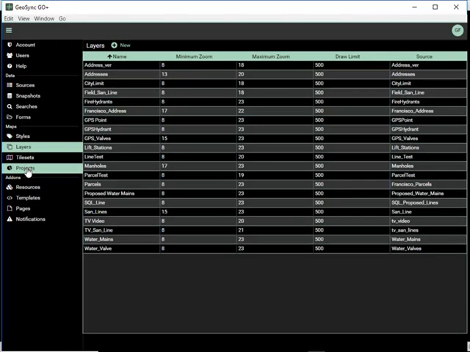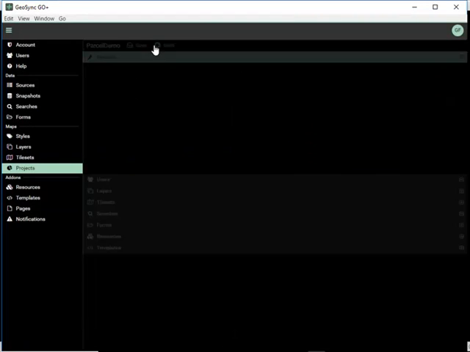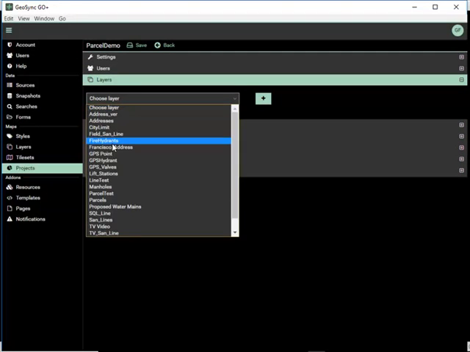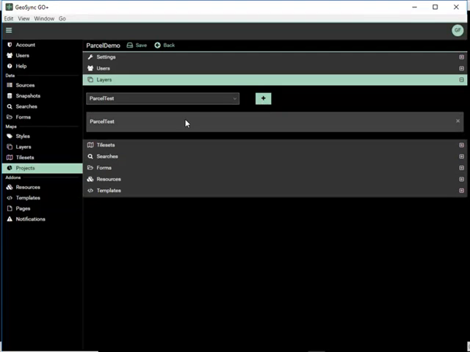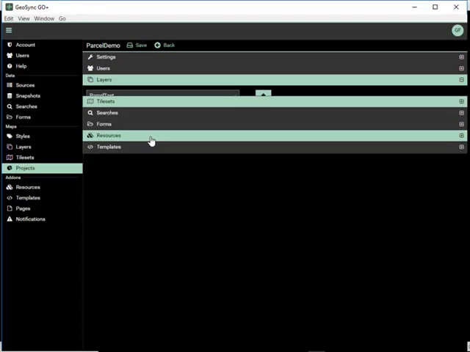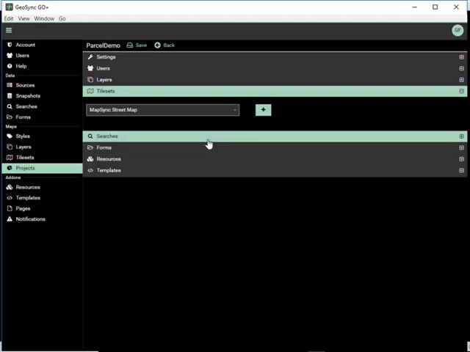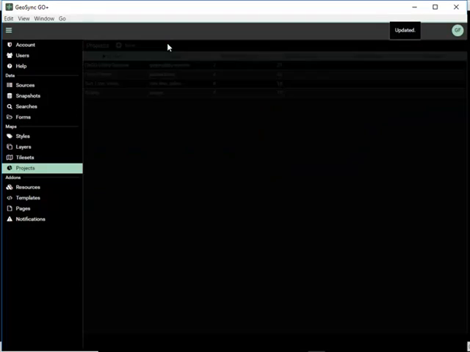Now I need to add this layer to a project, and I've already created a project called parcel demo. Already set that up. I'm going to go in, edit, and configure the layer. So we'll go to parcels. Parcel test is the layer we created. We have to add that to our list. Let's make sure that we have a background map set or tile set, and we'll use our MapSync Streets map, and then we'll save this back.